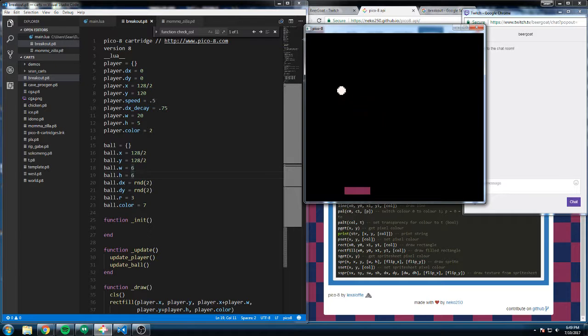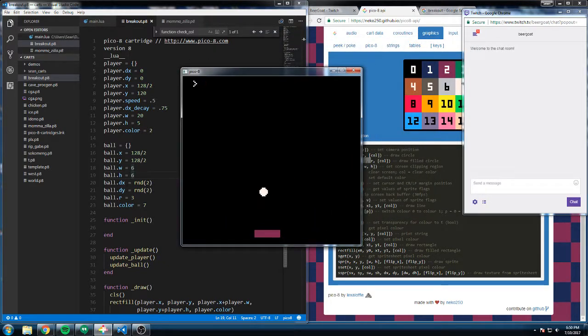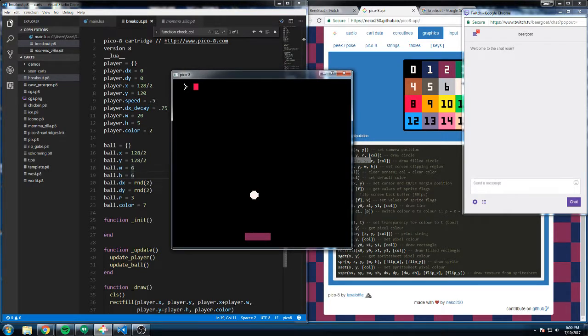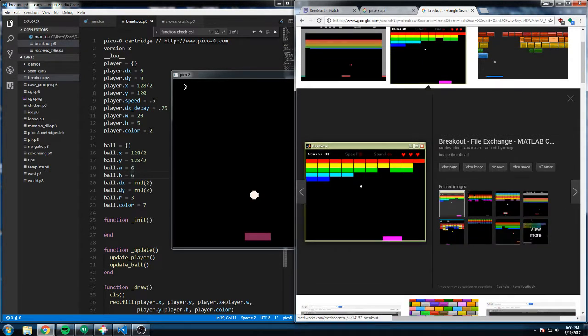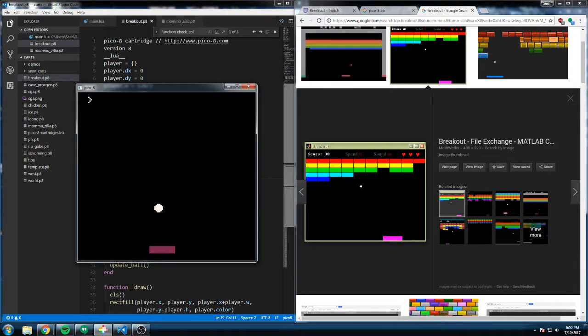Looks good. I dig it. Okay, so now what we want to do is create some blocks, right? So this game has these blocks that we can destroy. So this is pretty simple.